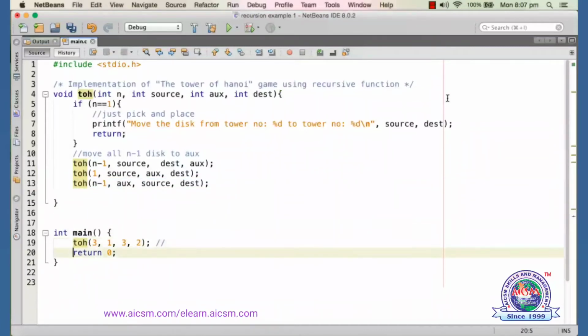So now if I go on and execute this program, it's going to print all the steps for transferring 3 disks from tower number 1 to tower number 2 using tower number 3. Or if I just change it, in this case it's going to print all the steps to move 3 disks from tower number 1 to tower number 3 using tower number 2.